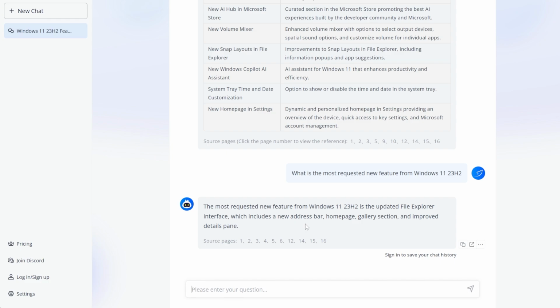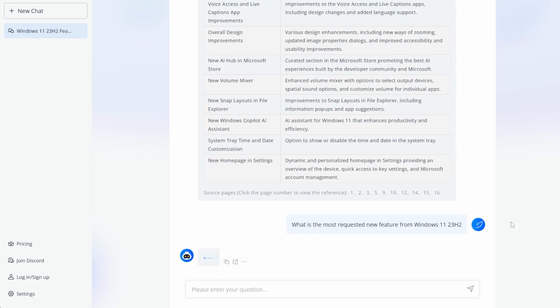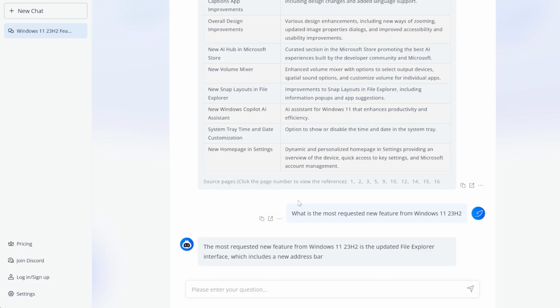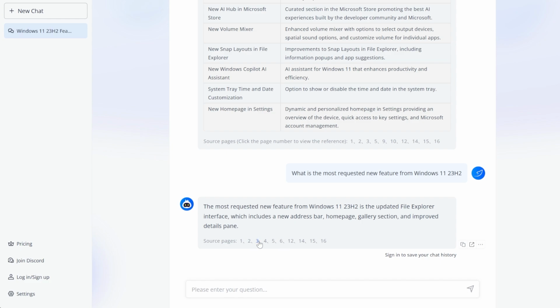Of course, the PDF document doesn't state exactly what is the most requested feature, but I think it does a really good job. And we can also regenerate the response if we don't like it. And it's going to say pretty much the same thing. And it generates a few source pages from where we can gather additional information.